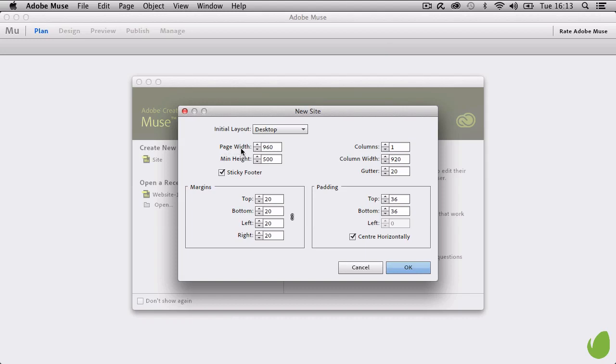Also, you'll notice we have the ability to set the page width, and also we can set a minimum height. Again, all of this can be adjusted later on. So the minimum height, I'm just going to set this to 500. You'll notice this says minimum. It's not basically setting the height, and of course you can adjust that later on. And also I'm setting the page width to 960 pixels.